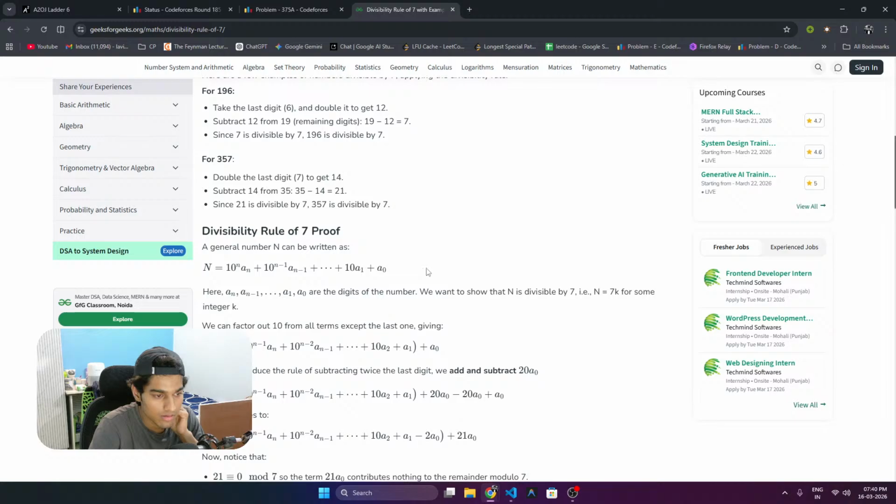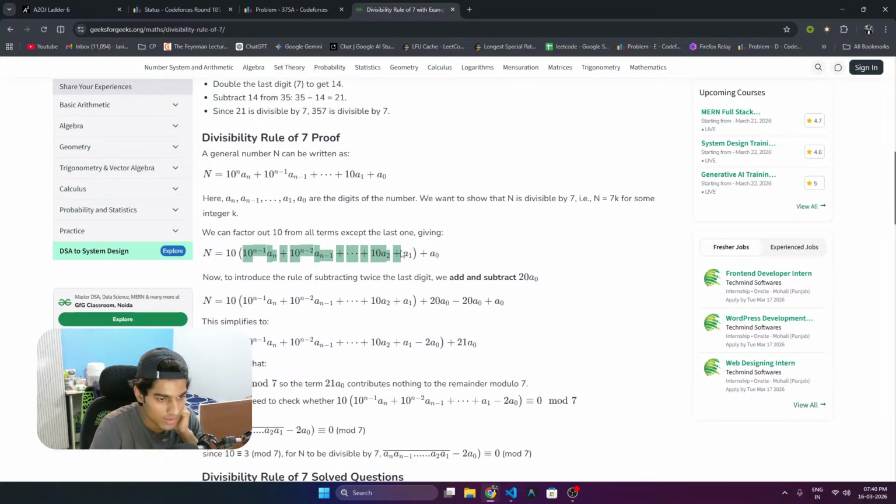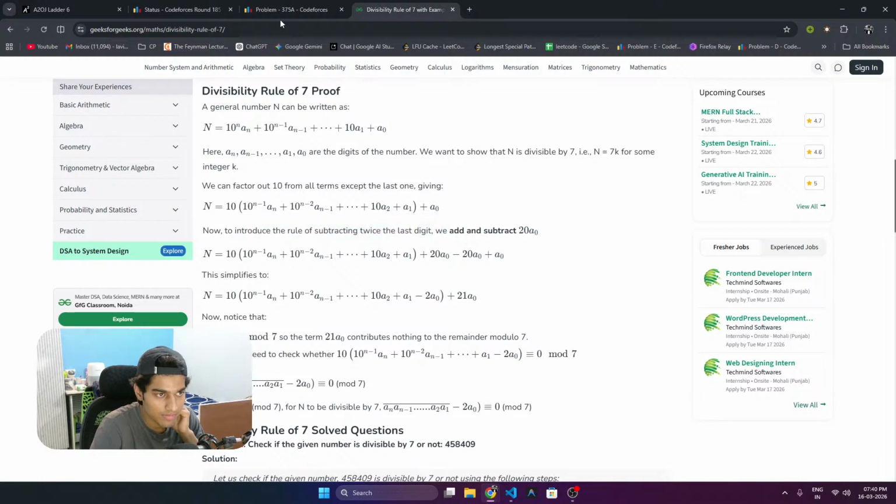Okay, there is something. Is it about the proof? We can factor out 10. Introduce rule of subtracting.